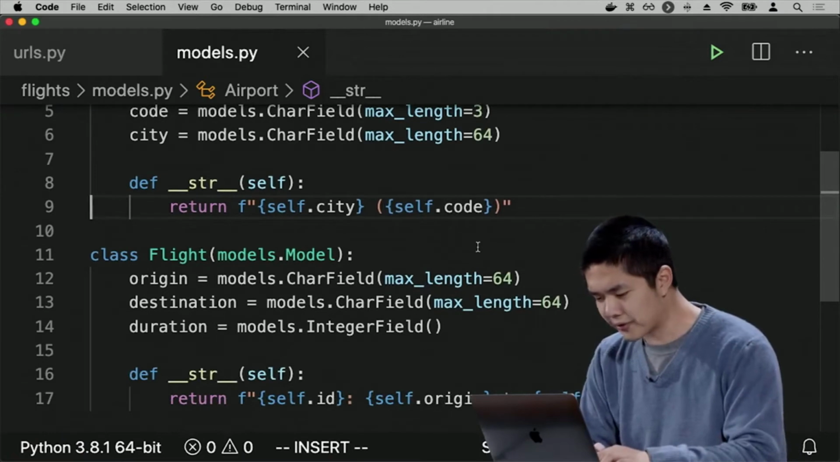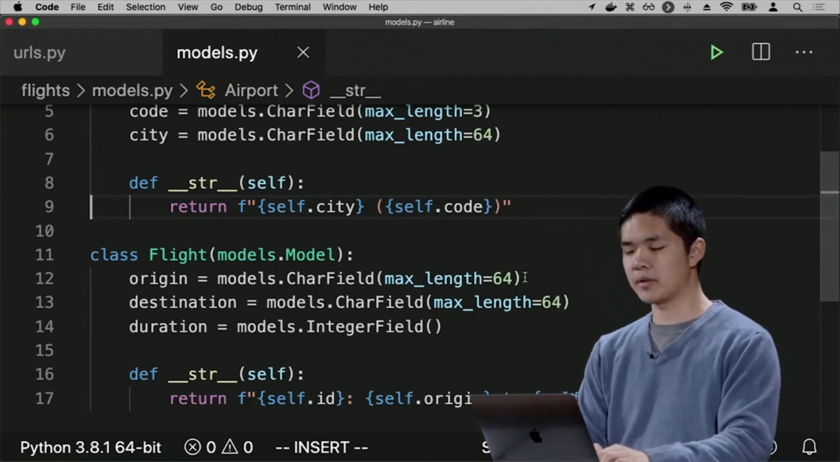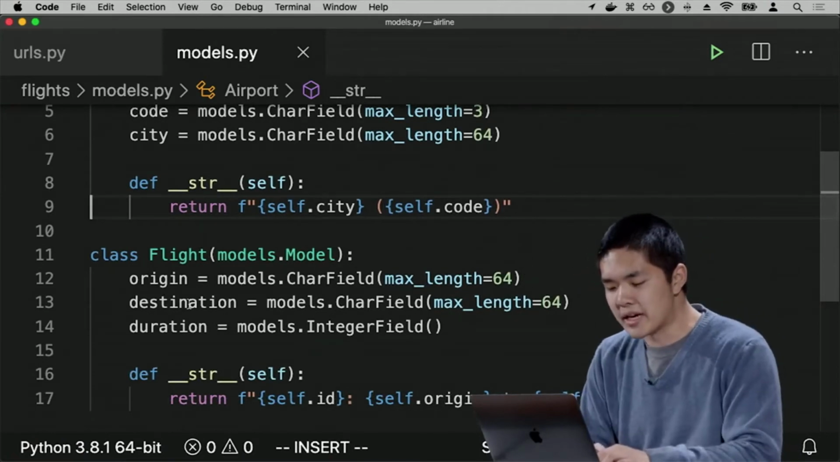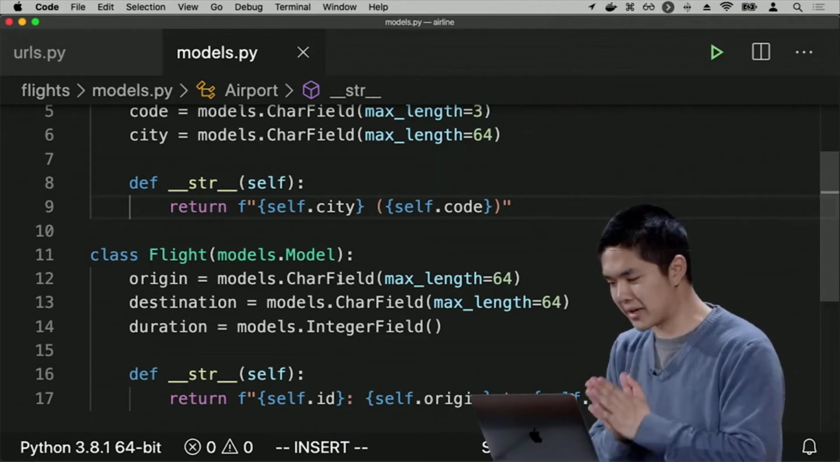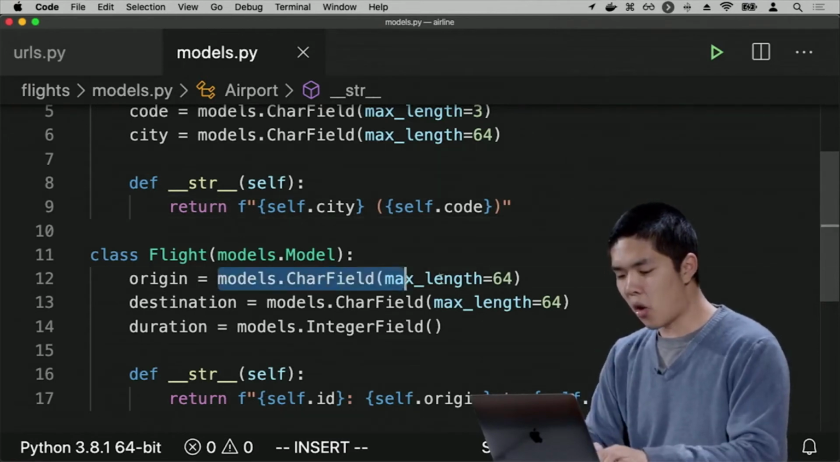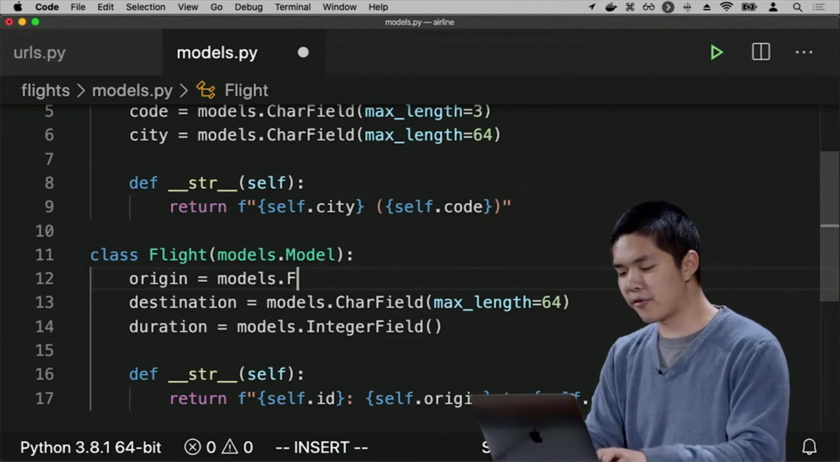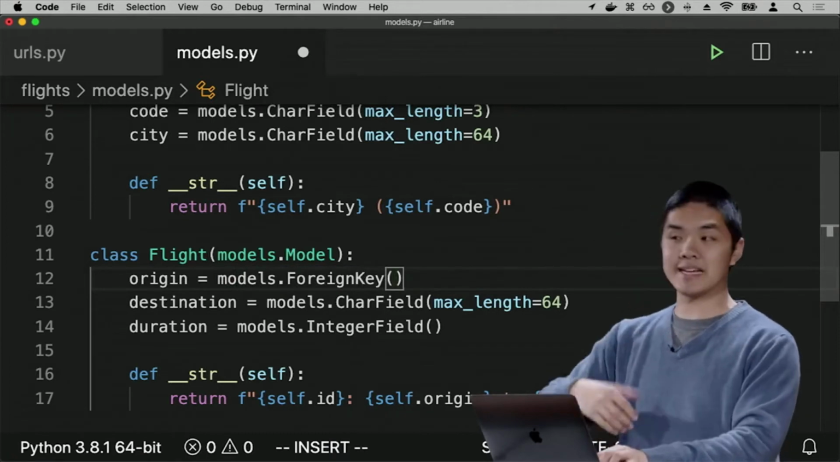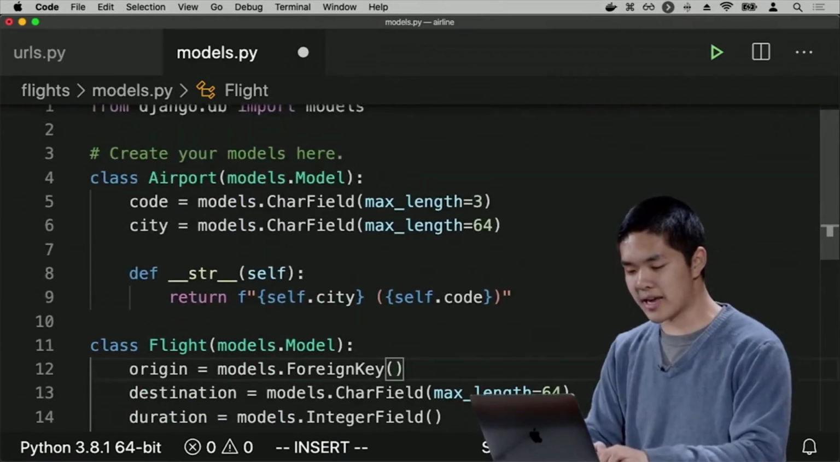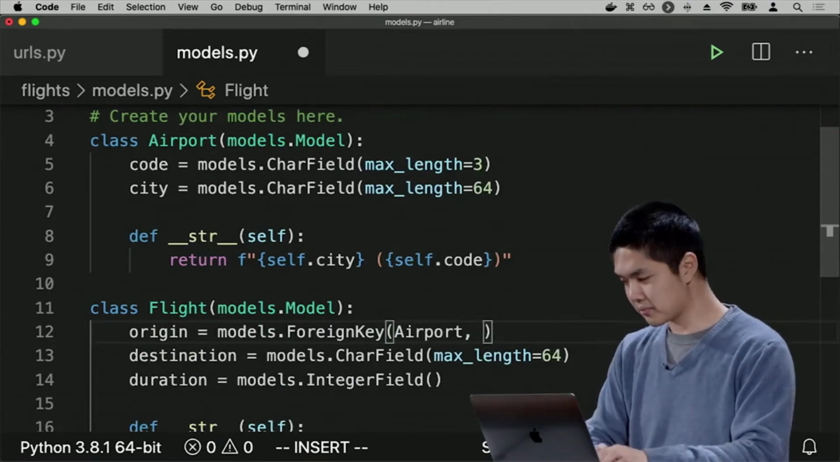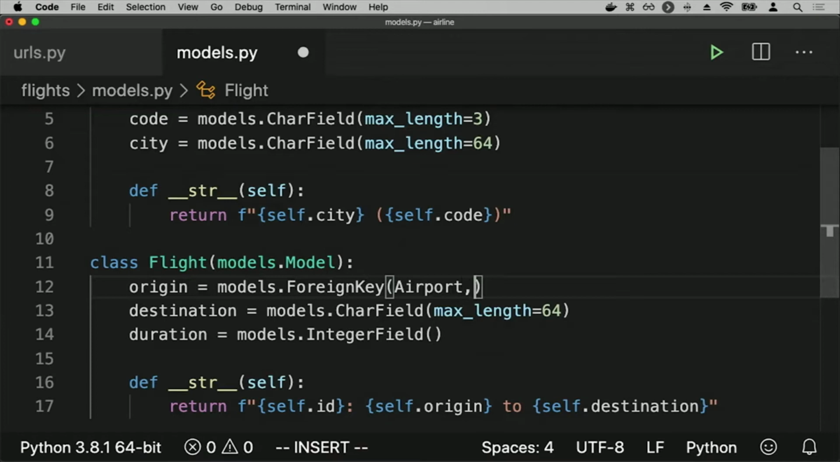And now our Flight model needs to change a little bit. No longer will origin and destination be character fields that are just storing text, but instead, origin is going to be a foreign key that references another table, like the airport table. And then I can provide some additional arguments. So this alone would be enough, but I can add some additional arguments like on_delete equals models.CASCADE.